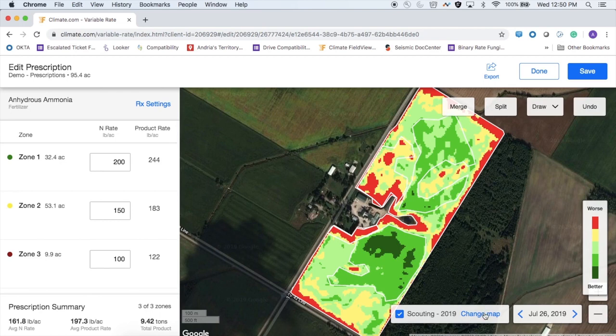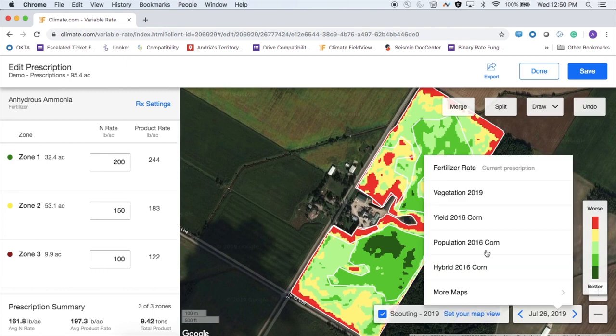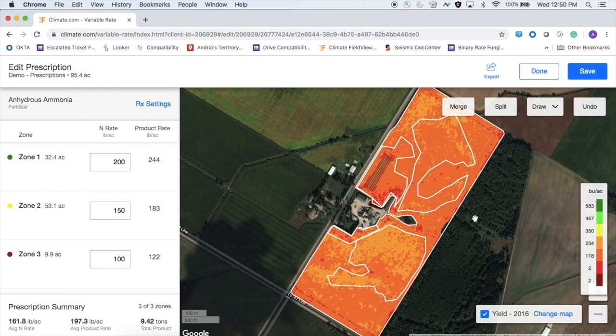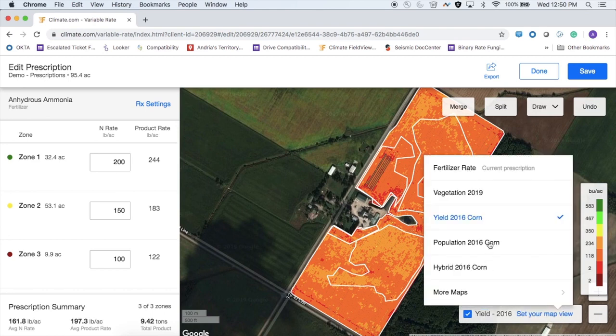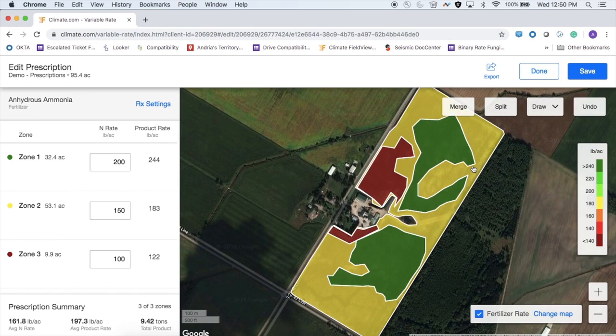Now I have the ability or the option to change my map view. So if I change my map, maybe I want to look at the yield map from 2016 to see if it correlates with the zones that I recently made in my field. I can look at a various number of yield maps or imagery maps if that's what I want to do. After that, if I want, I can also look at the fertilizer rate map. You can see my 3 different zones there in the 3 different colors. And if I'm happy with it, I can hit save.